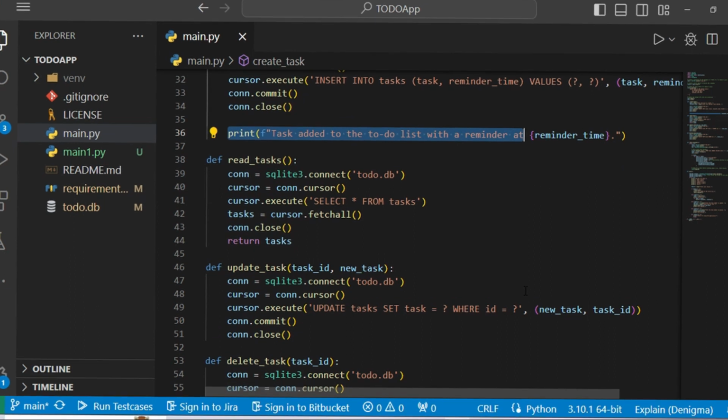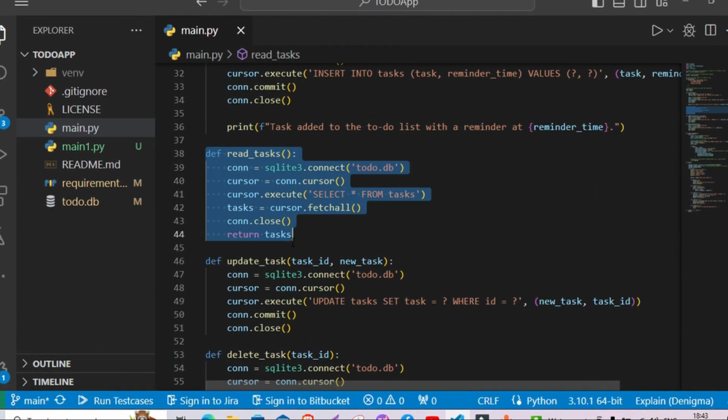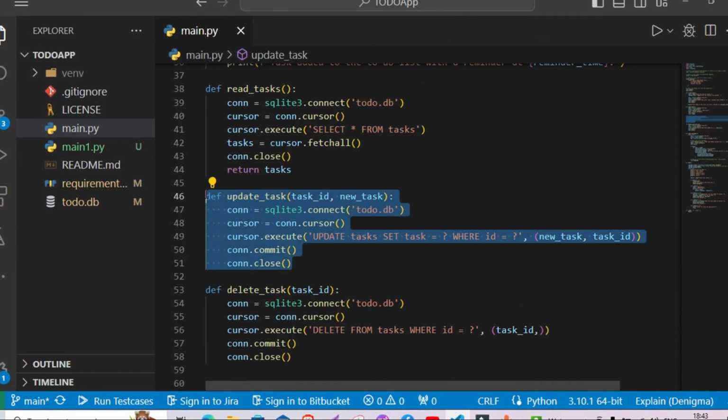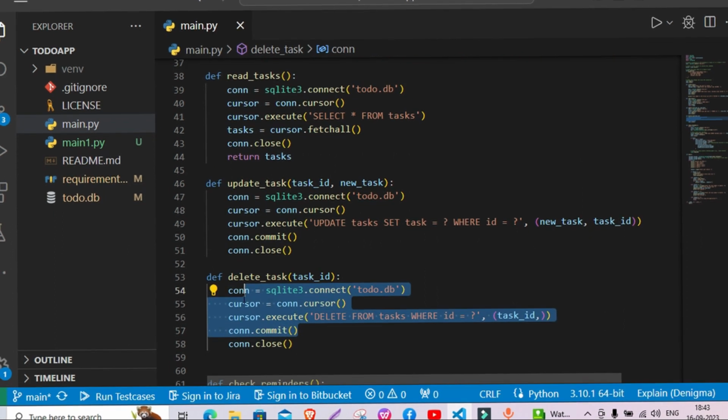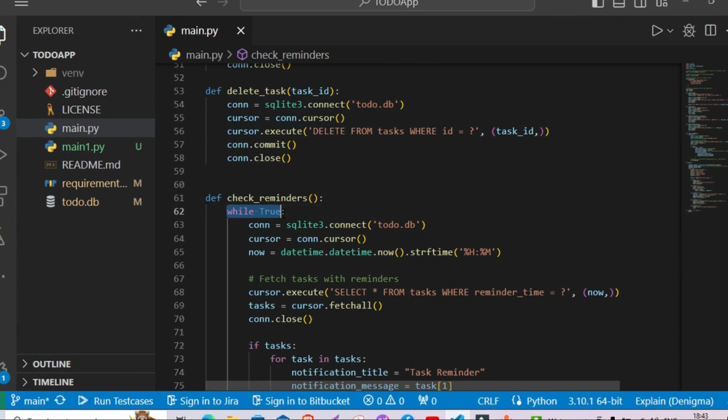All the things are the same. For reading the tasks, everything is the same; it will return the tasks. If you want to update, you can update the task. If you want to delete the task, you can delete that. If you want to check reminders, what you can do is use while True with a connection.